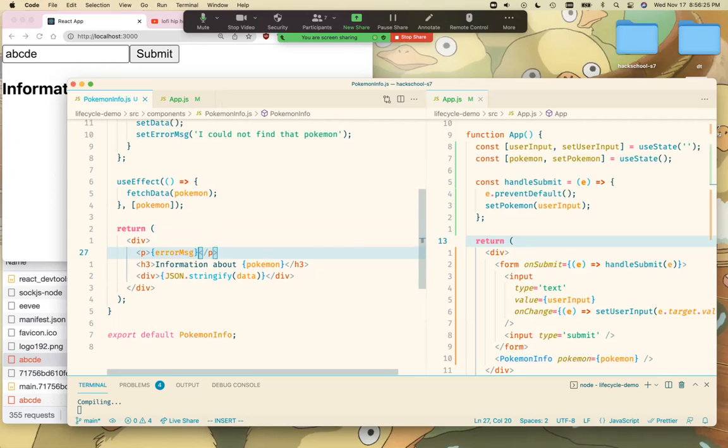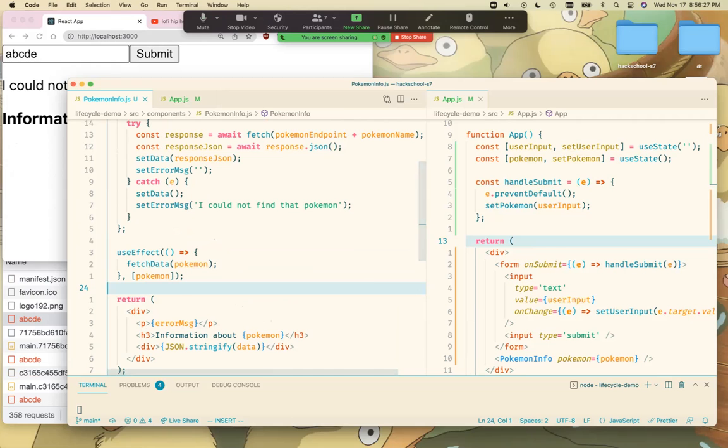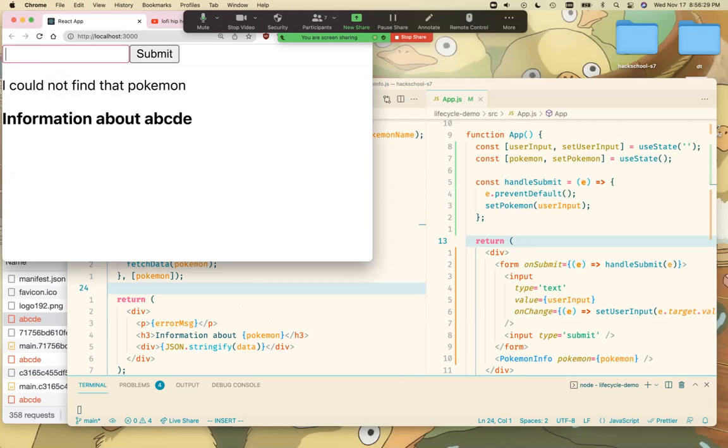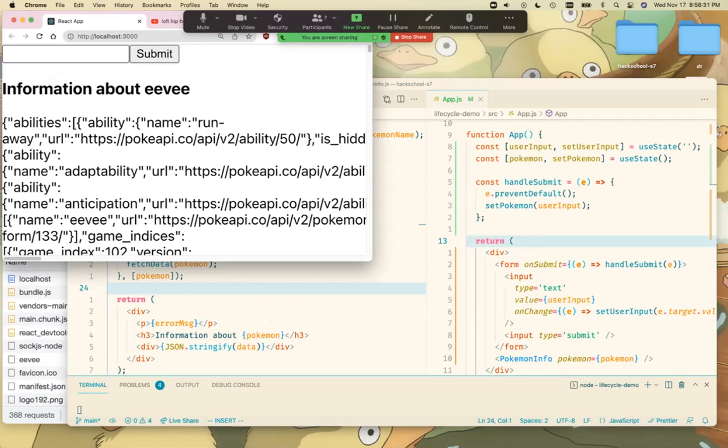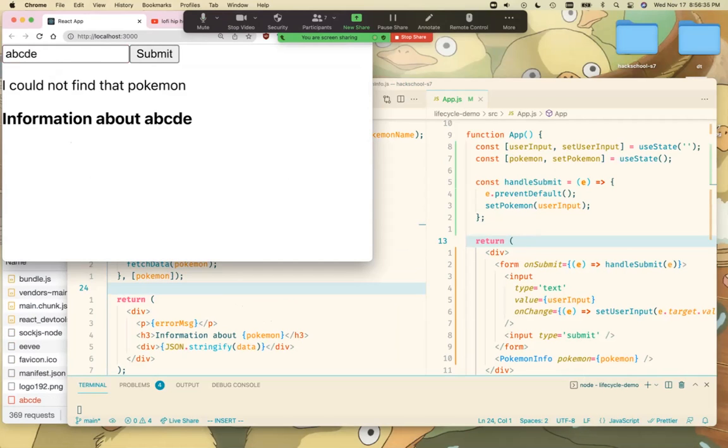All right, so now if I save, let's clear this out. Okay, so we have information about Eevee, and if I type ABCDE, now it says I could not find that Pokemon. I mean, it still says information about ABCDE, but at least it doesn't show information anymore.